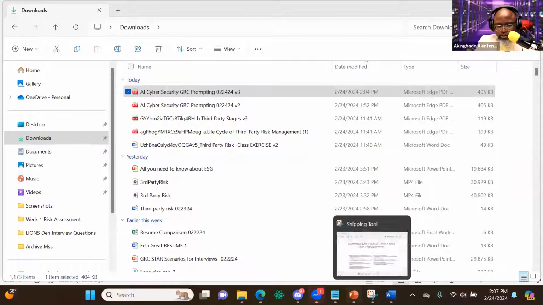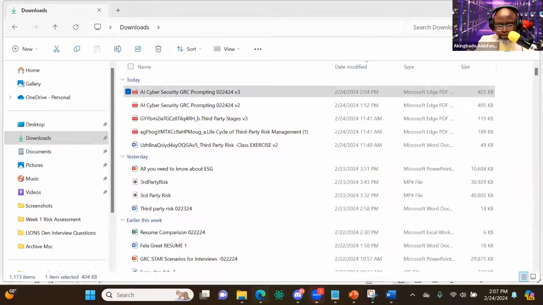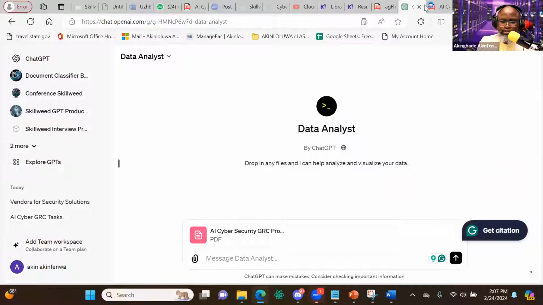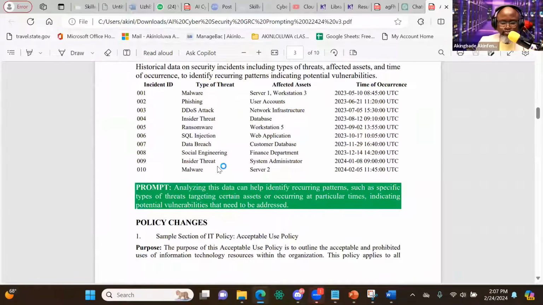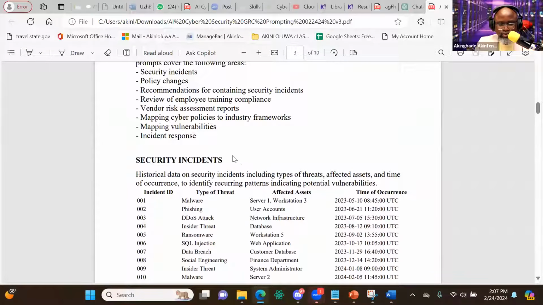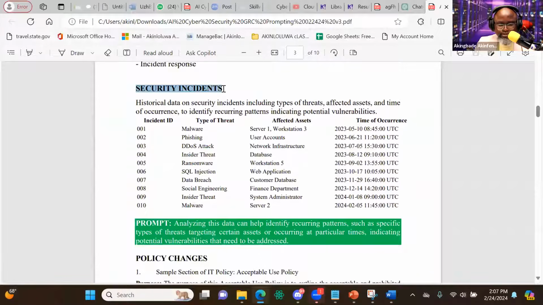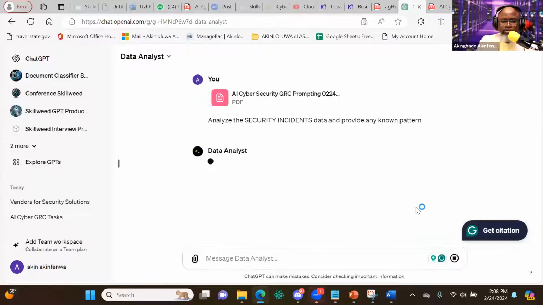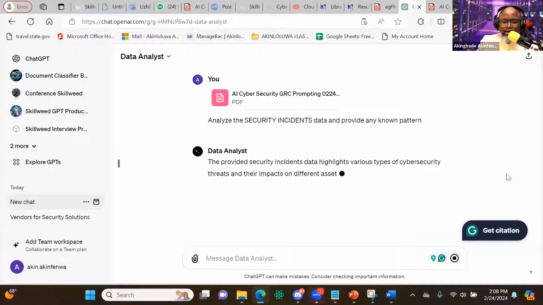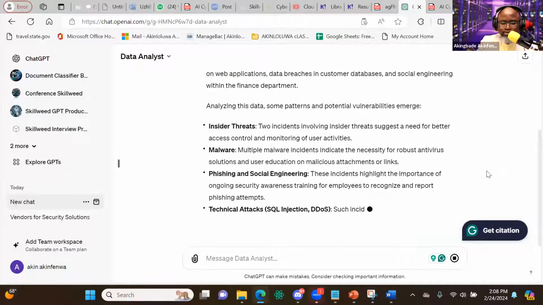Okay. So what I want us to do is go to this is our tool, right? And this is the document I shared with us. So for example, let's start with the first one. It already has access to our document. I'll just say, for example, analyze security incidents. I'll keep it simple. I'm asking you to look at that document, analyze that section on security incidents, and provide any known pattern.